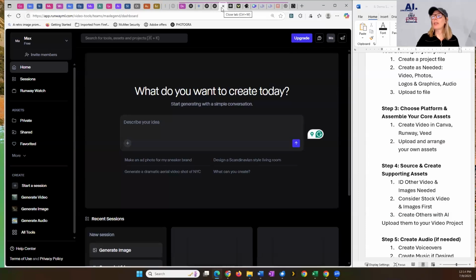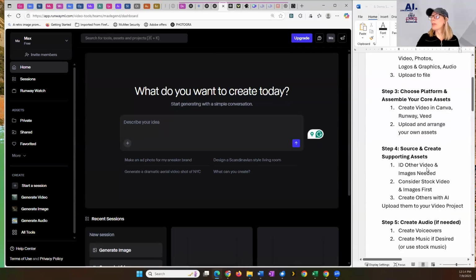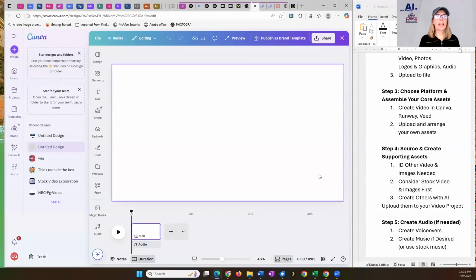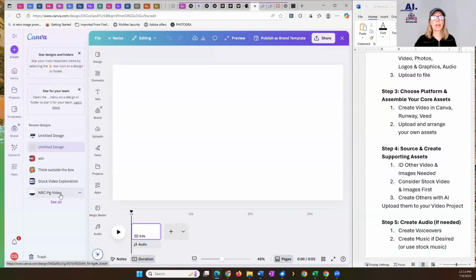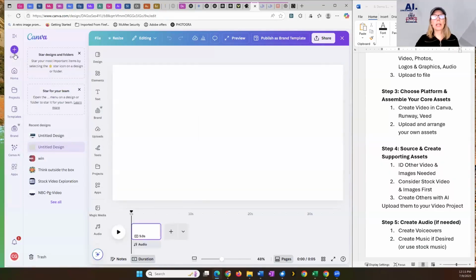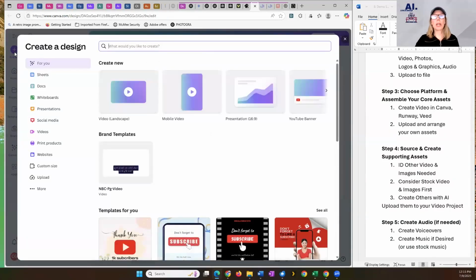Okay, so again, we're over here choosing our platform, and I'm going to choose Canva for this. I use Canva, like I said, because I use it for so many different things. I already have other assets in here. I've got the logos in here. I've got other things I've created. So in here, I can simply click create video.